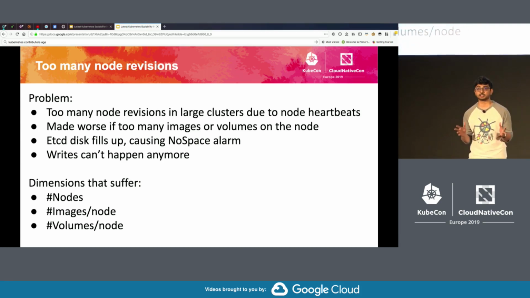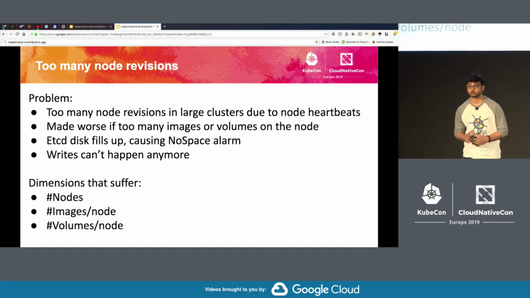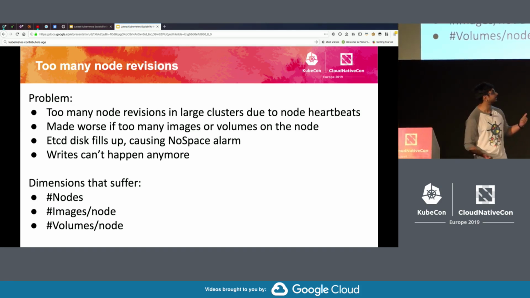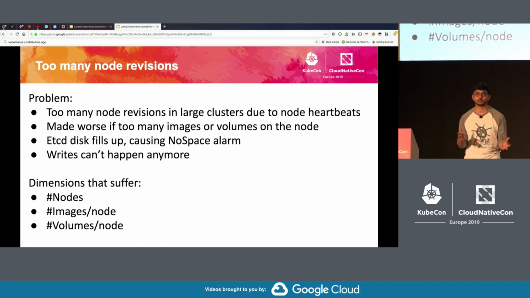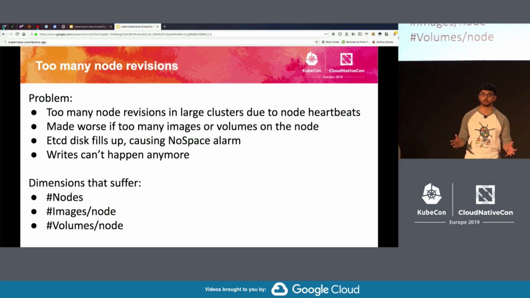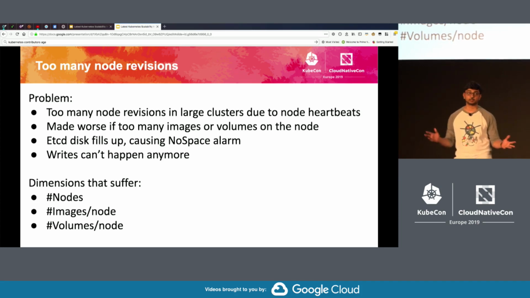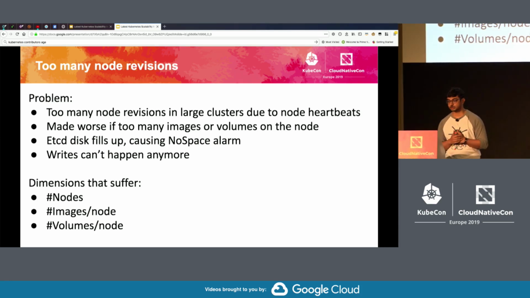And if your node object is really big, probably because there are too many images that have been pulled onto the node, or there are a lot of volumes that have been attached to the node, which can make the node object really big, like 10 KB or even more, then that multiplied with the many revisions of the object can eat up a lot of space. And even worse, when there is a really big cluster, like let's say 5,000 nodes, this gets multiplied by a factor of 5,000, which means your etcd pretty much ends up being filled with just node objects. And we've actually seen this happen to some really big users of Kubernetes.